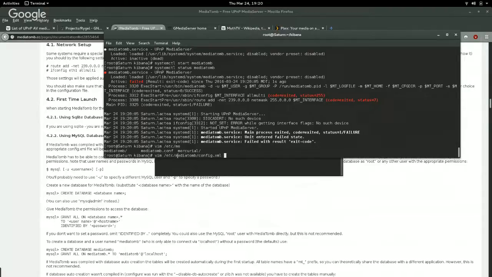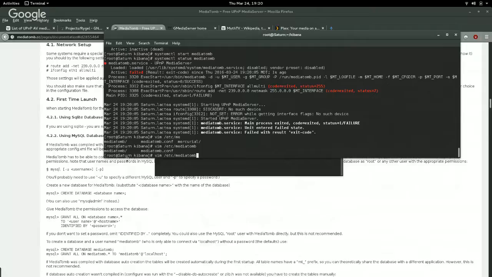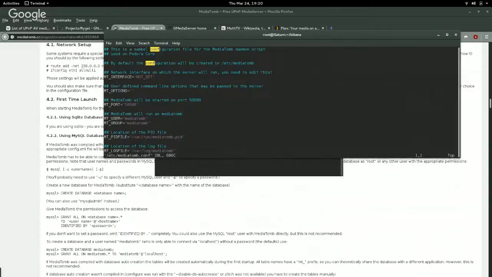So if you're looking for config files, that's a good place to start. I assumed that MediaTune would be inside of a directory, which it is, in etc. And right there's a config.xml. There's also a MediaTune.conf, which I'm going to go to first. So there's a directory called MediaTune and a file called MediaTune.conf. So I'm going to edit MediaTune.conf and MT interface.